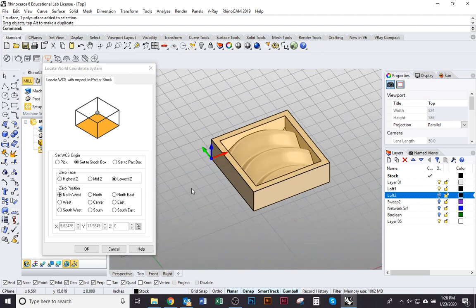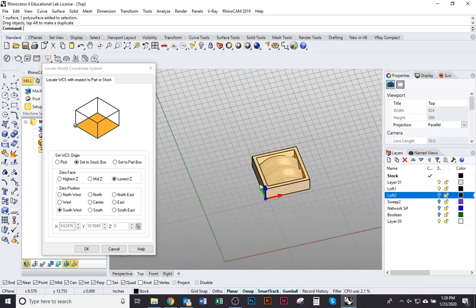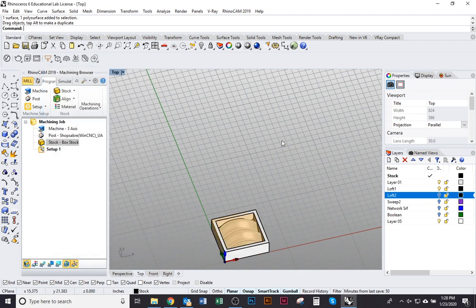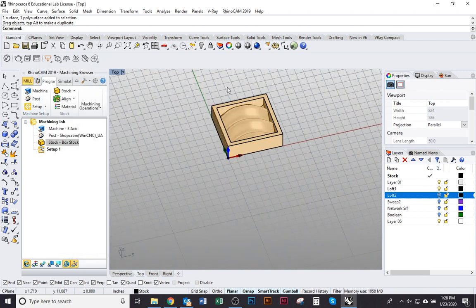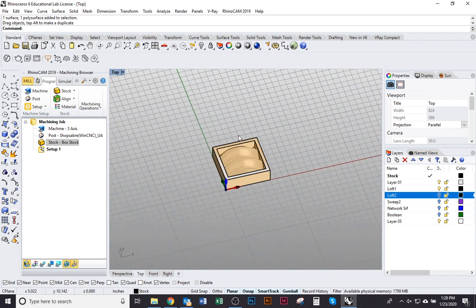The reason for that is we're always going to want to zero the router to the bed. That way, we know that if we don't go below 0, don't go below the bed, we're not going to cut into the bed. It's an important thing when running the router. And then under zero position, which is our XY, we're going to choose southwest. In other words, the corner that's closest to us. And once we have all those options selected, go ahead and click OK. And you can see everything's been moved back to 0, 0.